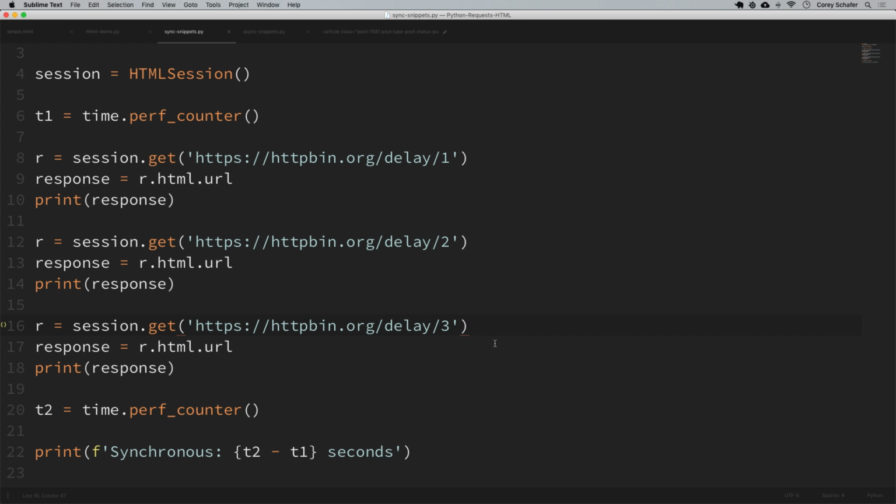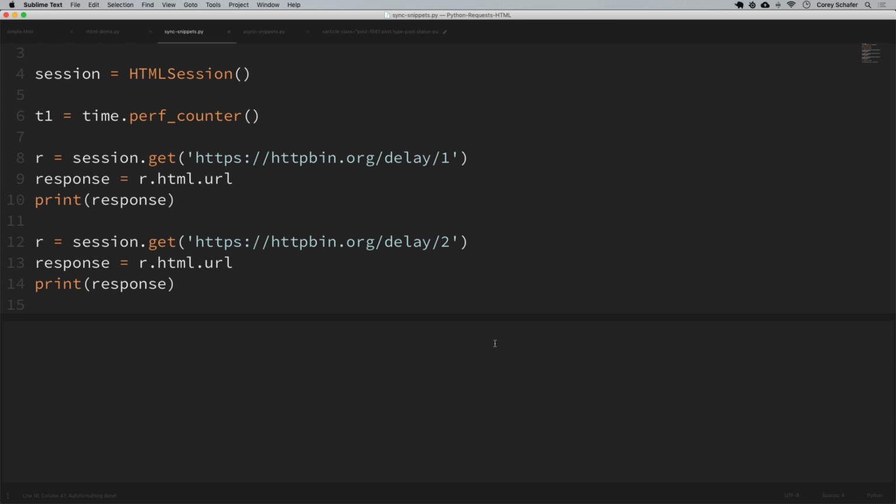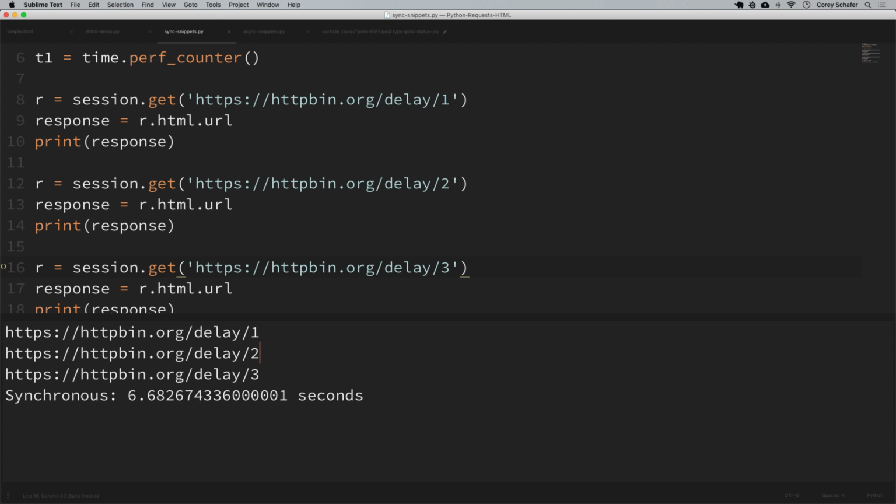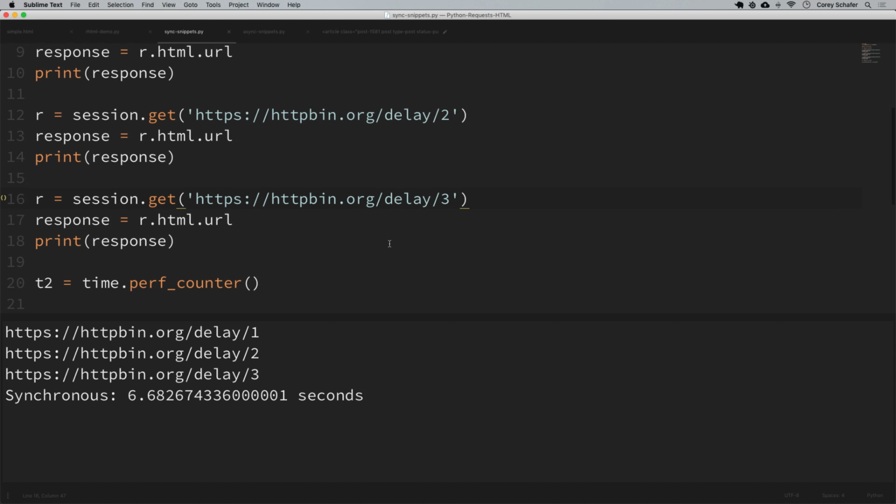Now, since this is running synchronously, it's going to make the first request and wait for a response, then make the second request and wait for a response, and then make the third request and wait for the response. So we can imagine that this should take a little over 6 seconds, since 1 plus 2 plus 3 is equal to 6, and those are all of our delays. If I run this, we can see that we got the first website back, now the second, and now the third, and it tells us that it took about 6.6 seconds, so that's about what we would expect.